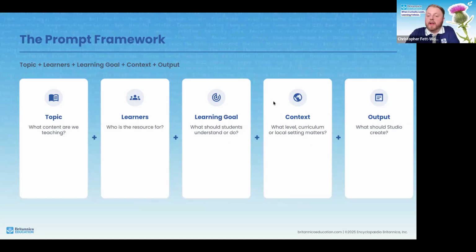The context, curriculum, local setting matters. We're part of the Asia team, and education in Asia, even in one Asian country, is not one curriculum or one learning context. So we need to be cognizantly aware of this. And the output, what do we want? We need to ask ourselves, what are we wanting from the tool?